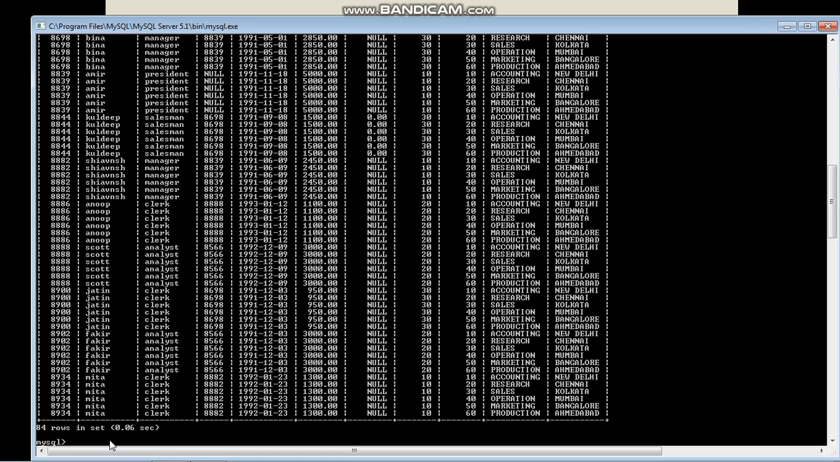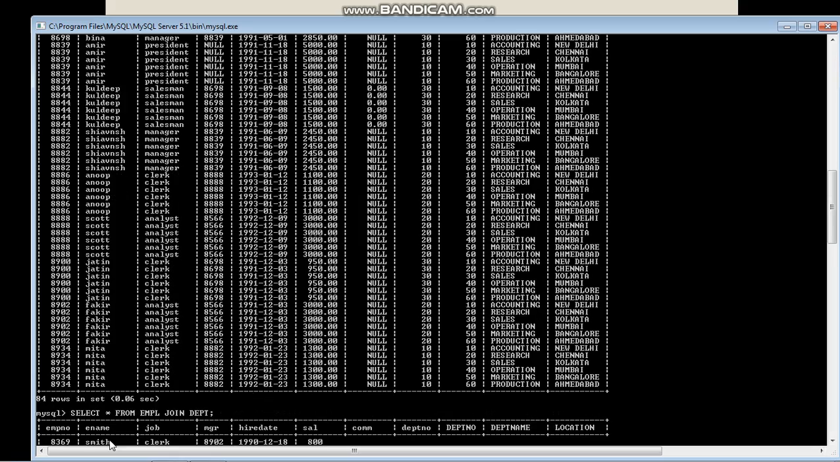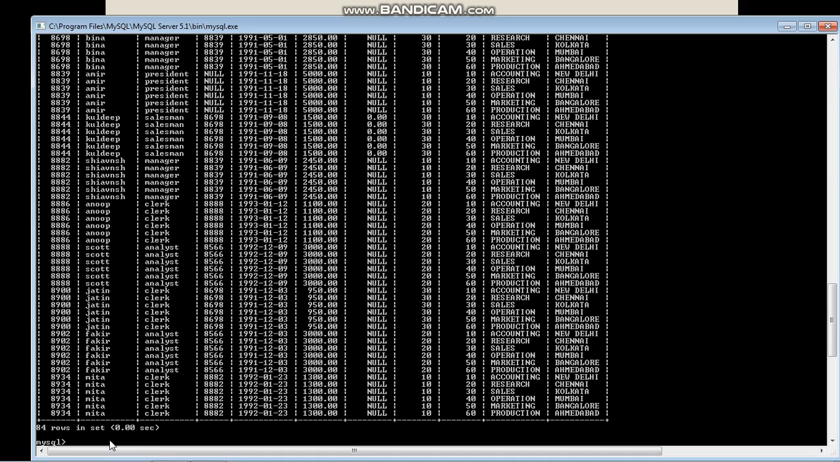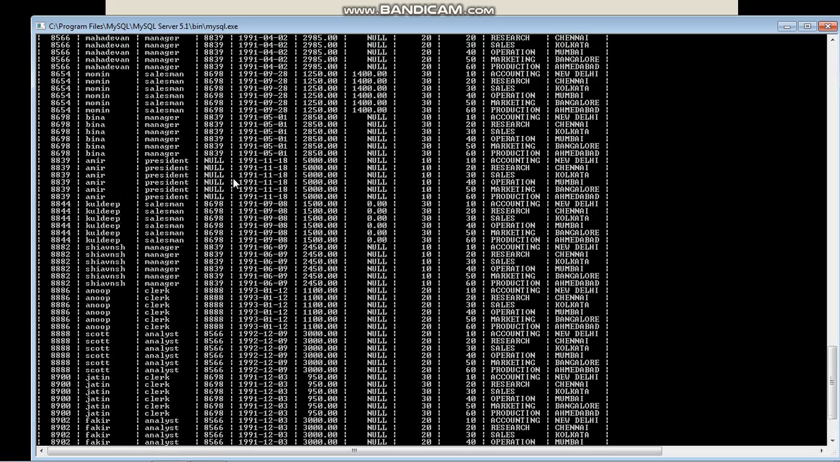Similarly, you can write it using the join clause, join department. Same here. If you write it using cross join, all are the same. Any one of them you can use to get the Cartesian product. See, it is the same.